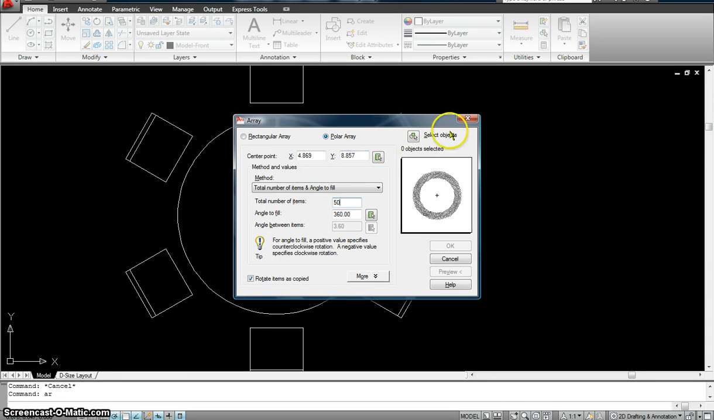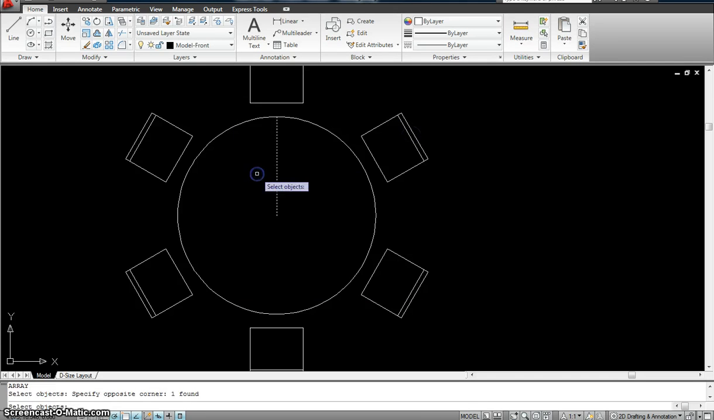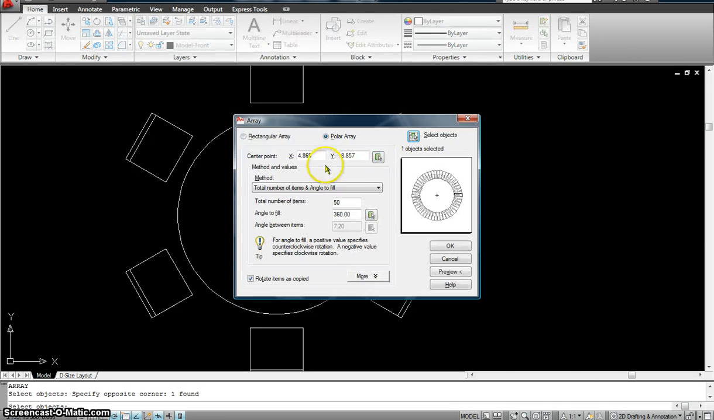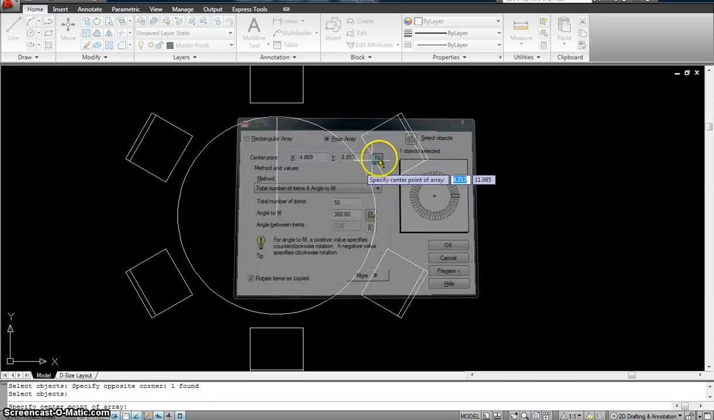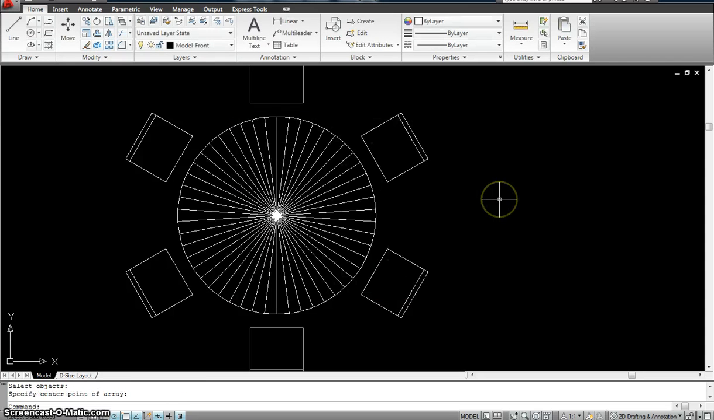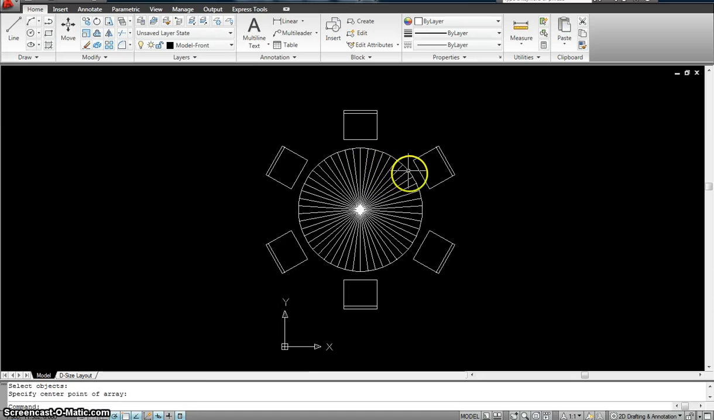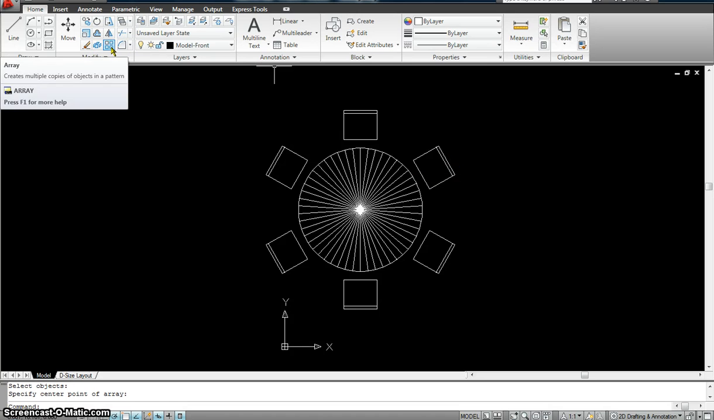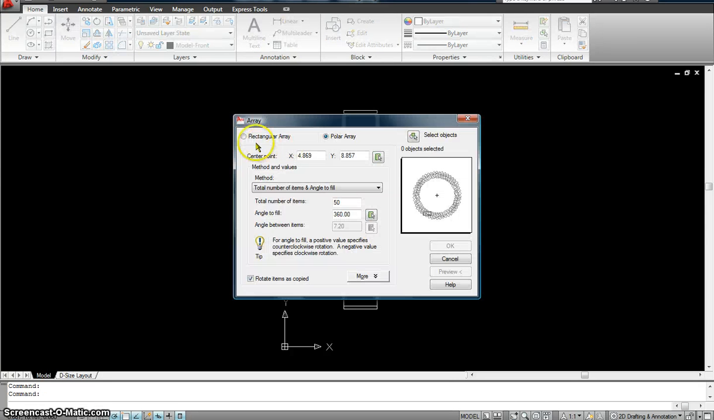Maybe let's do 50 this time. Select objects. I want to select this. You could select one or, you know, like 5 or 6 objects if you want, right? Center point. Center. Okay. So now it made 50 of those at equal distance. So that's what polar array was. We did rectangular array in the previous tutorial, so you can go and refer to that one.